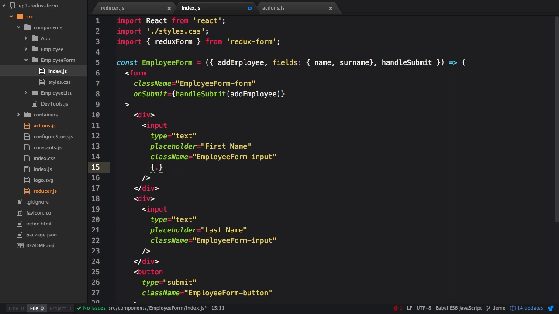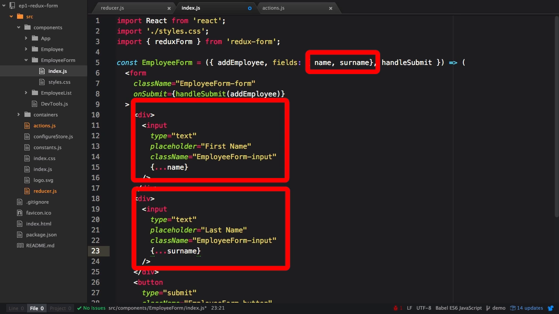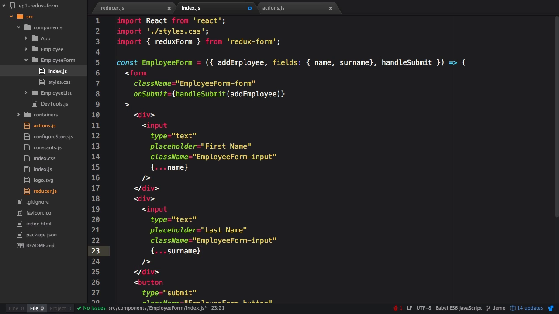All we do is we use this syntax to say, take all the properties from this name object here and add it as props onto this input component instance here. And we do the same for the surname field. So whatever attributes are on these objects being passed in here will result as props directly to these component instances over here. Let's save that out and go and test it.